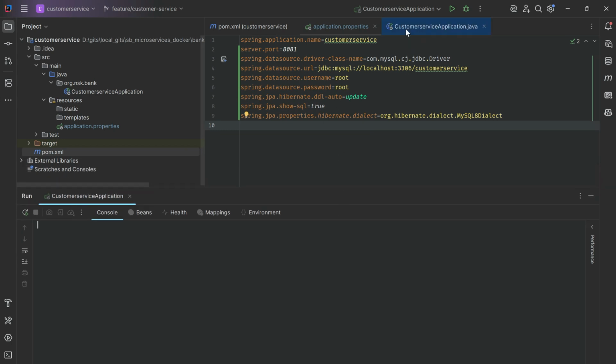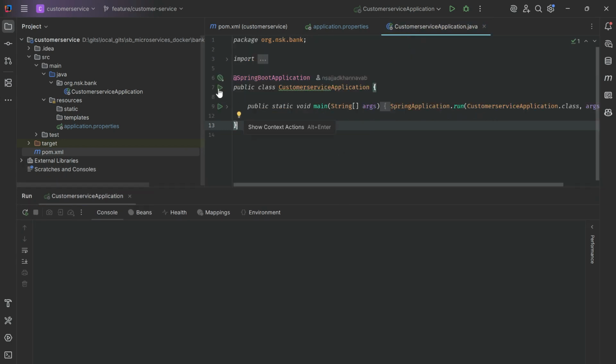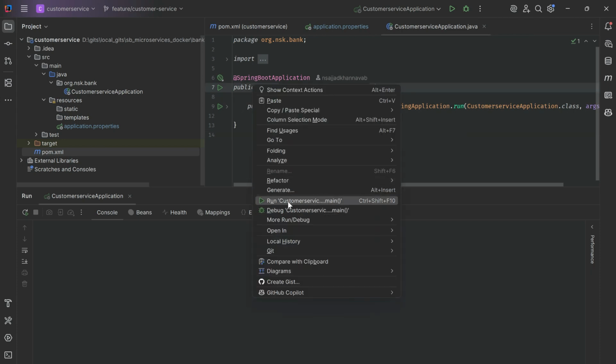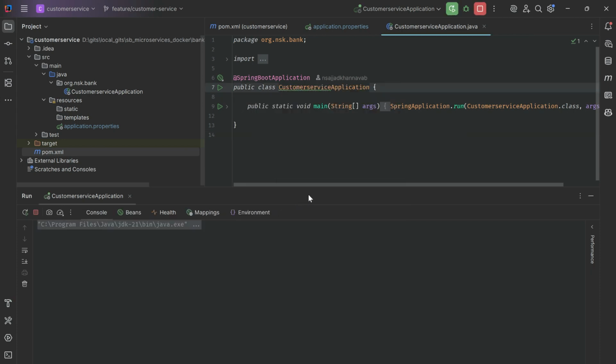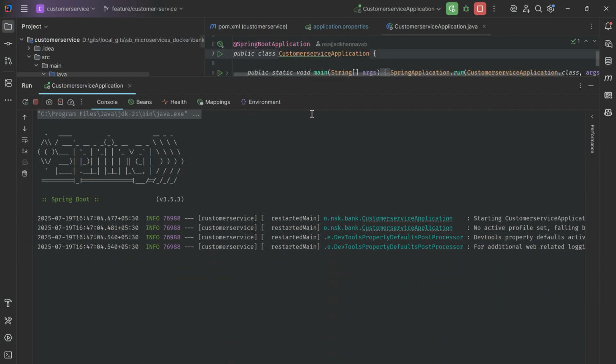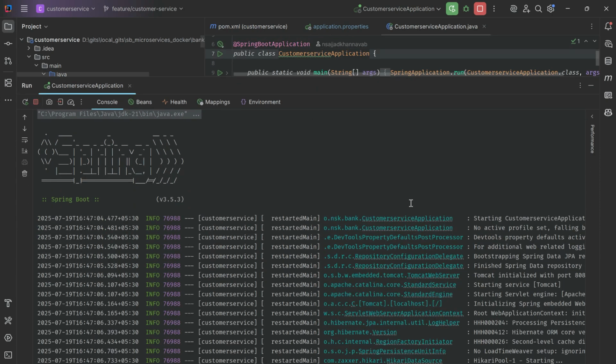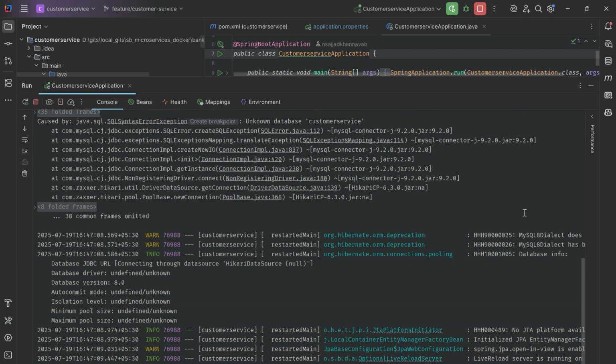So let me go to the customer service application. Let's right click on this one, run as customer service. Now let's see whether Spring Boot will start up or not. It should start up the application on Tomcat 8081 actually. Okay, it is saying unknown database customer service.